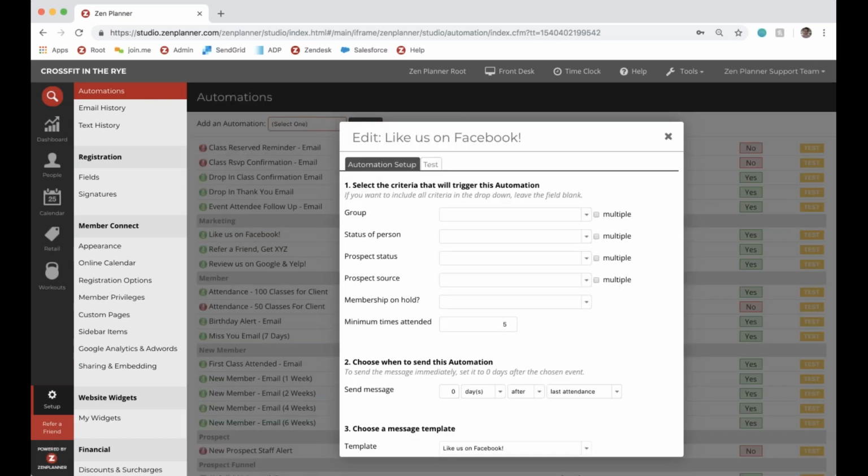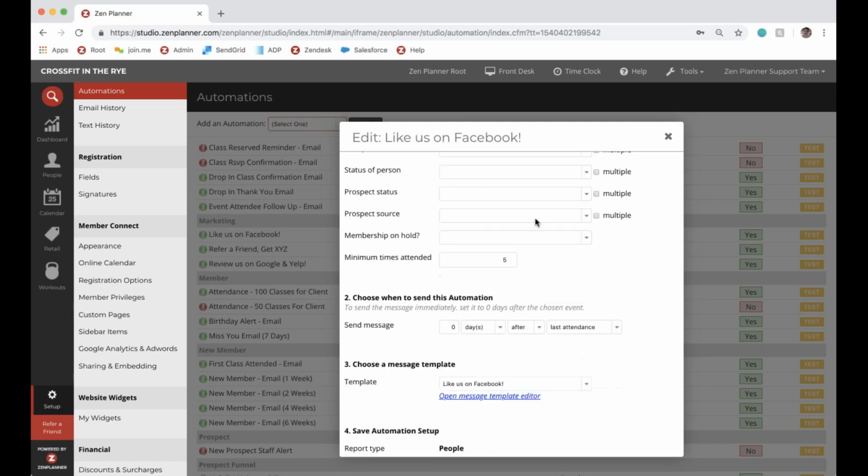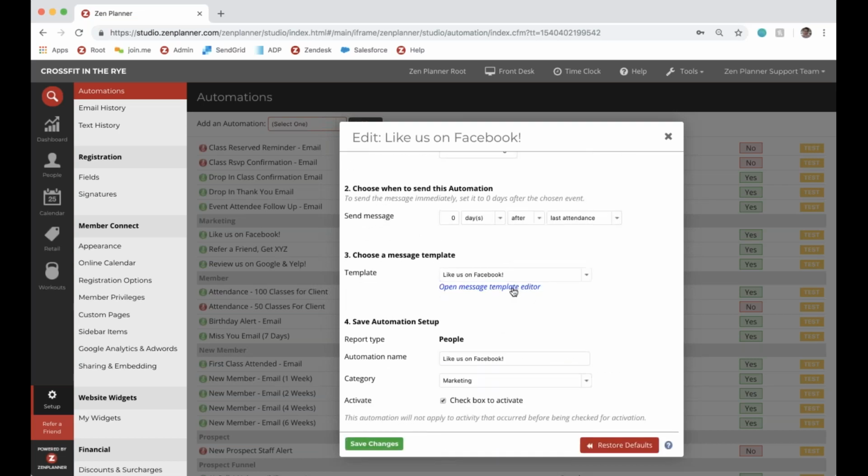But if we look at Like Us on Facebook, this is a marketing automation rather than a retention type marketing automation, because you're asking your members to go ahead and like you on Facebook, boosting the amount of likes you have and thereby being better able to communicate with them, as well as getting more likes for your page and thus it becoming more popular. So like I said, after they've attended 5 classes, they're going to get this email.